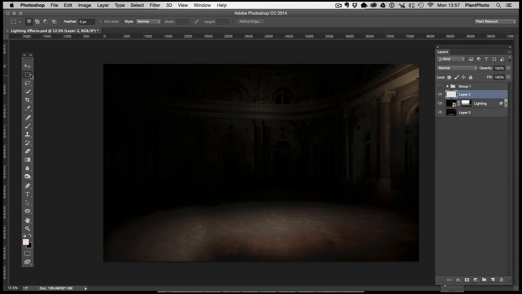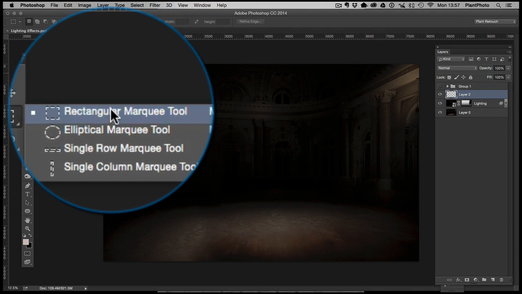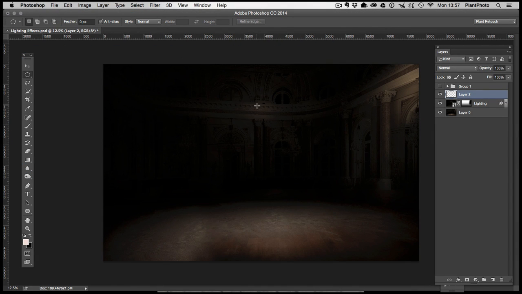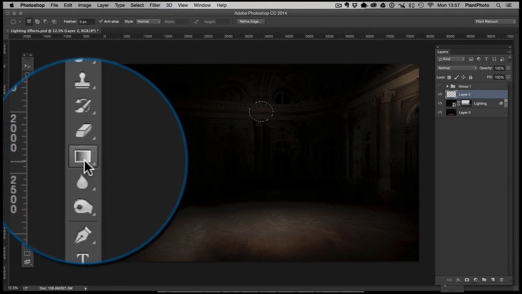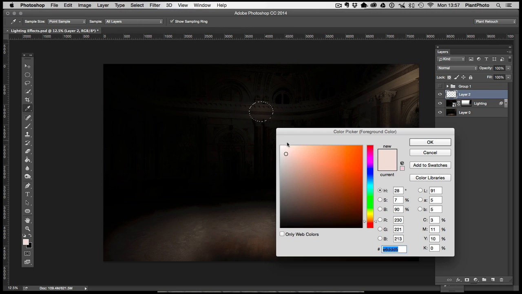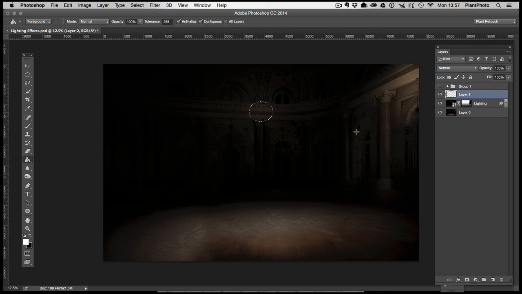You can use the brush tool, or you can use an elliptical marquee tool. I'm going to use the elliptical marquee and just draw a selection out, like so. I thought Photoshop was going to crash then. I'm going to fill that with the paint bucket tool with a white colour. You can use a colour if you want to. I'm just going to use white, like so.